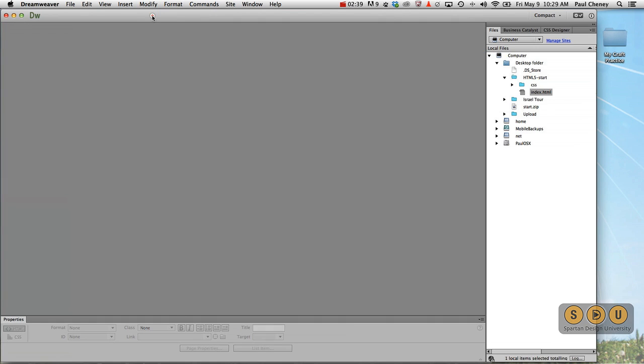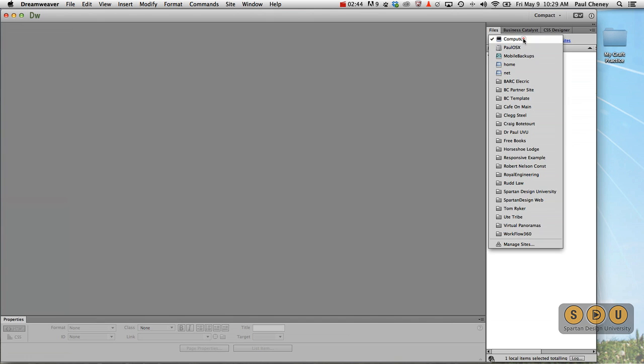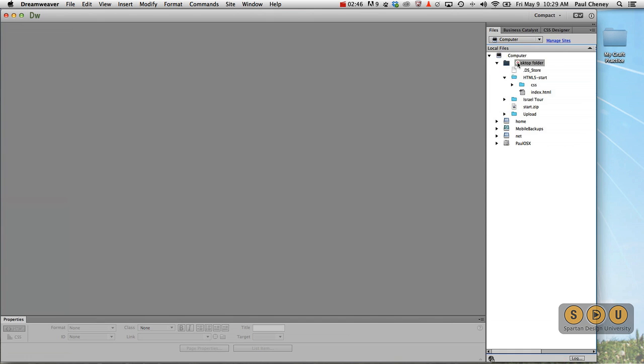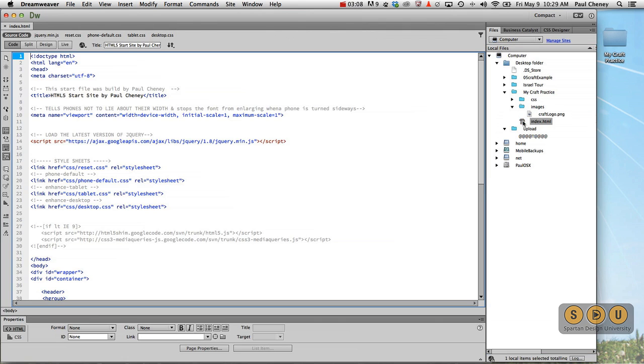Now I'm back to Dreamweaver, and I've changed my managed sites list here to the computer so that I can see my desktop folder, because I'm going to work locally for now. And inside of that, I've got my craft practice folder, which is this one. Inside of there is the image that I just added and the index file. The index file automatically has links to the CSS across the top, so I don't need to actually open those.